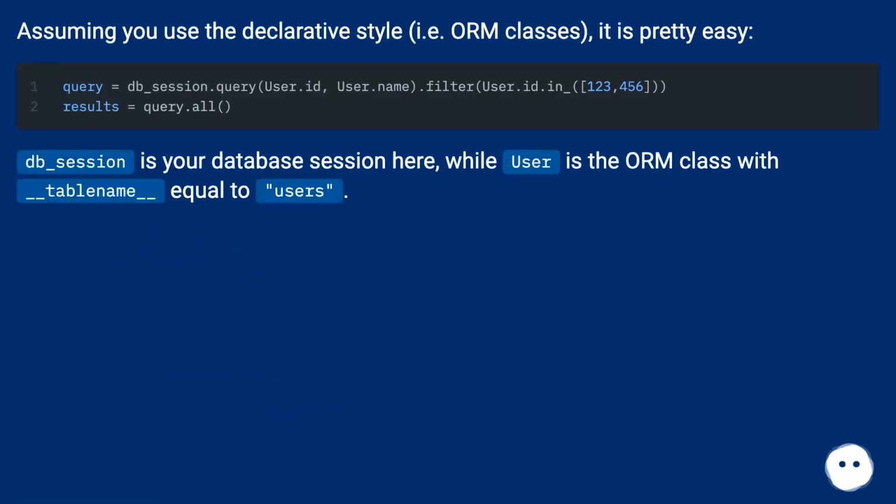Assuming you use the declarative style, i.e. on classes, it is pretty easy. db_session is your database session here, while User is the ORM class with __tablename__ equal to users.